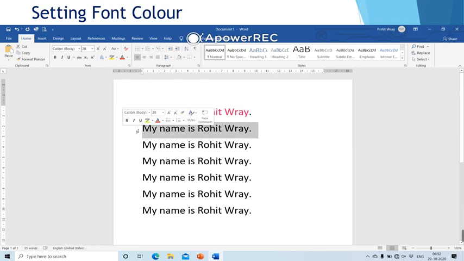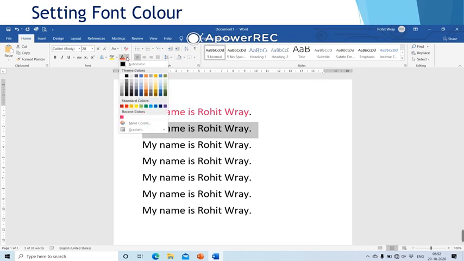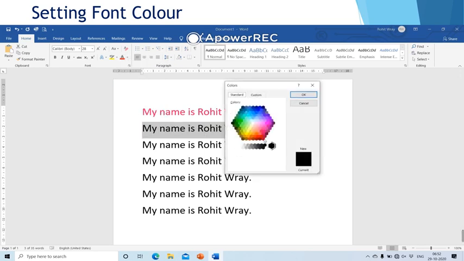We'll do the second line. We'll choose a different color this time. Click on the arrow next to the font color box. Here also some colors are given. If you like the colors, you can choose them. Otherwise, go to more colors and choose any color that you like.